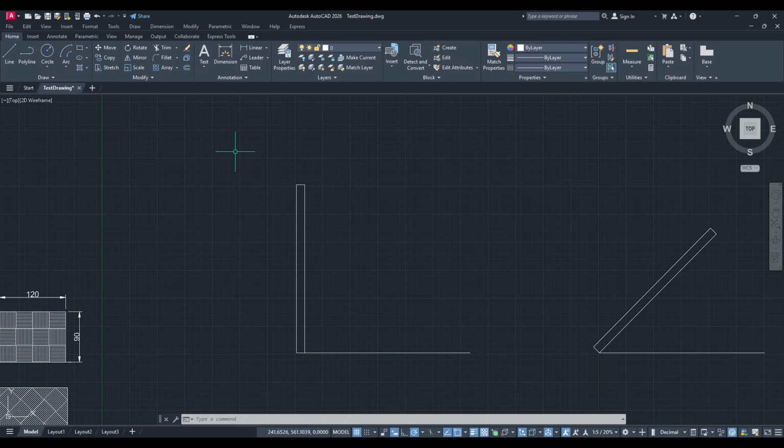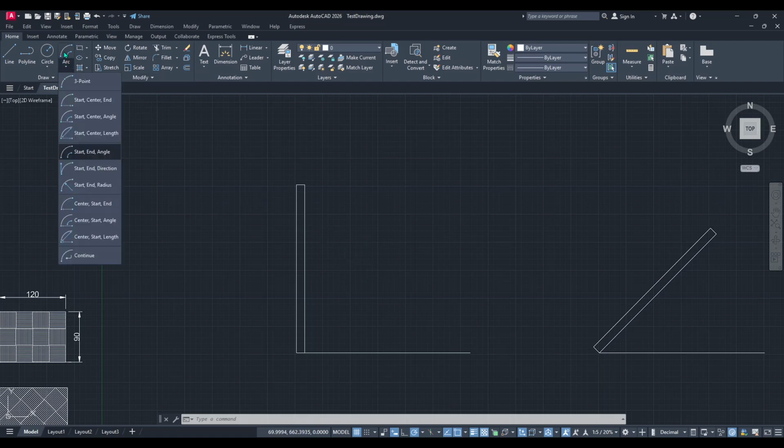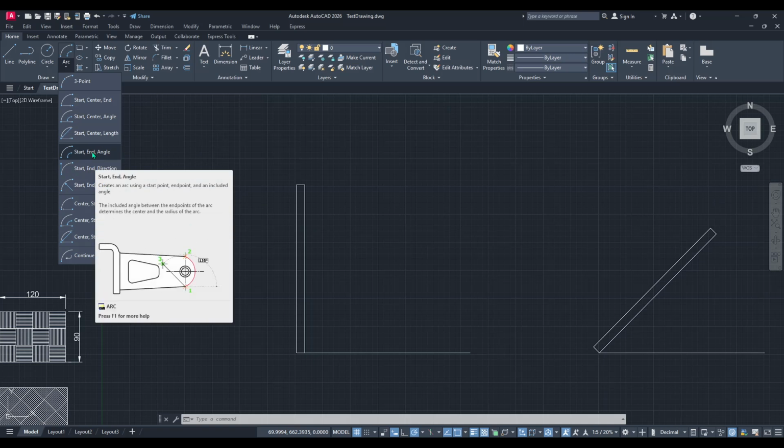Firstly, navigate to the arc tool in your toolbar. You'll see a drop-down menu that offers several options for drawing arcs. Among these different methods, one stands out for its simplicity and efficacy: the start-end angle method. It's a fantastic technique, especially for those who prefer efficient and straightforward processes.